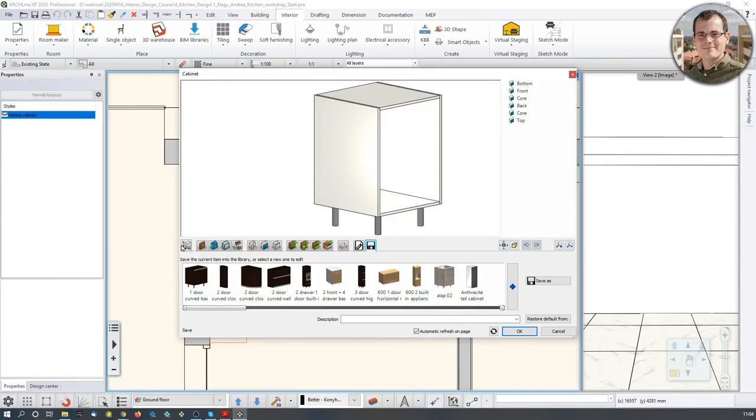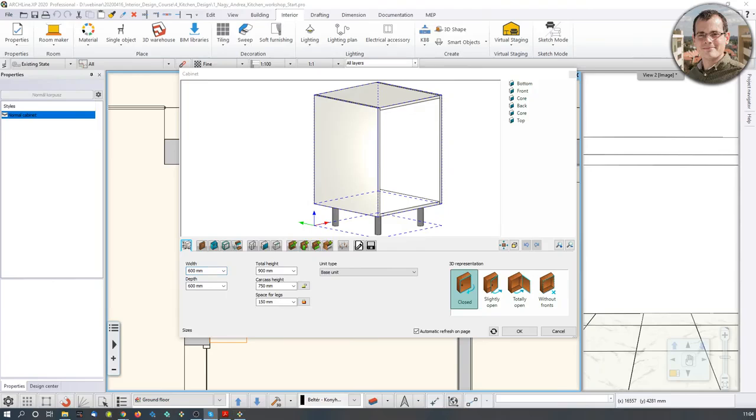So we start with the first tab. The first tab is all about the sizes. So we have to define the size of this cabinet. The width, we know for a fact, we are going to leave it as it is. The depth should be 550 millimeters. Total height, carcass height, and space for legs. These three are sort of in connection with each other because these two give out the total height.